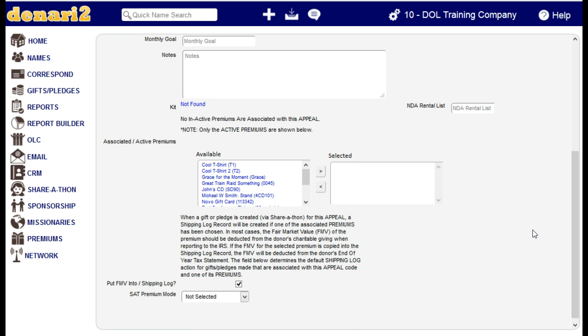And the last section on this page is for premiums. You may or may not see this in your Denari company, depending on whether you have that module turned on or not. Generally, premiums are used in conjunction with Denari's radio or share-a-thon module, and they have their own video if you'd like more information.